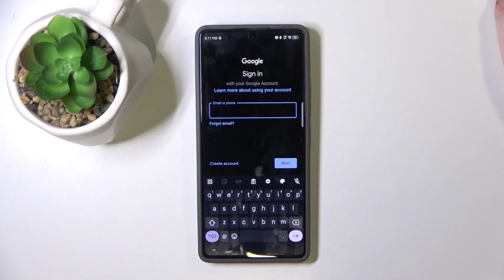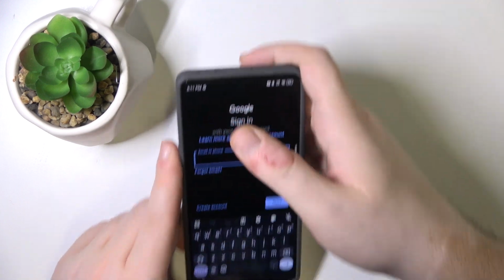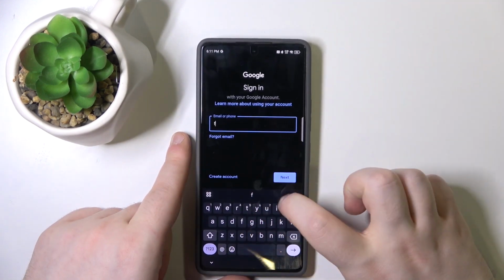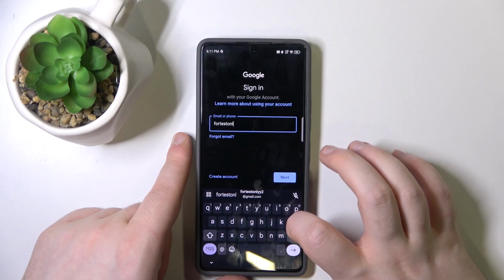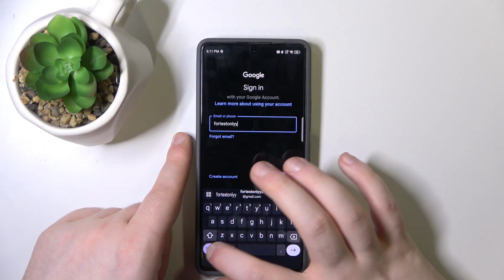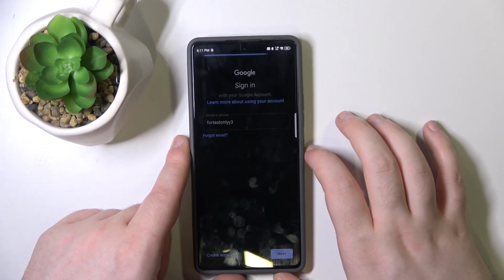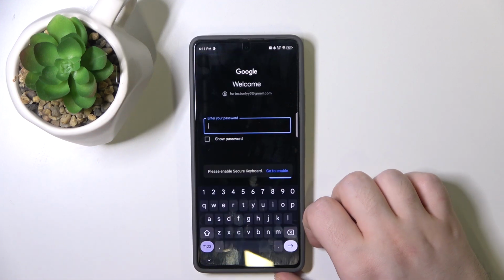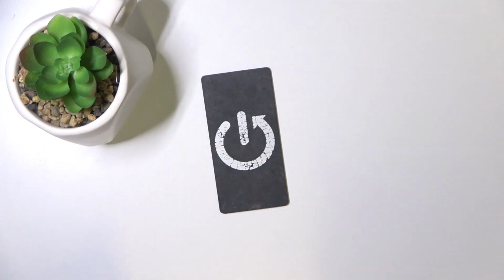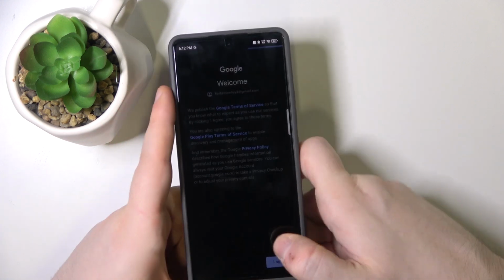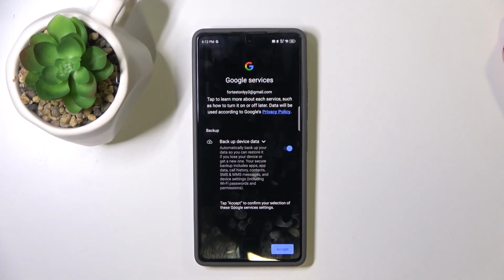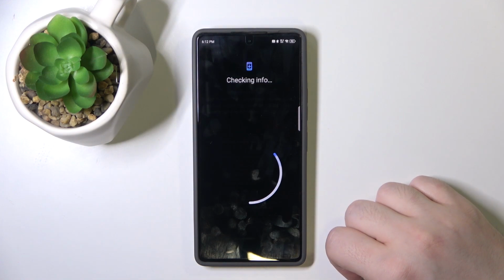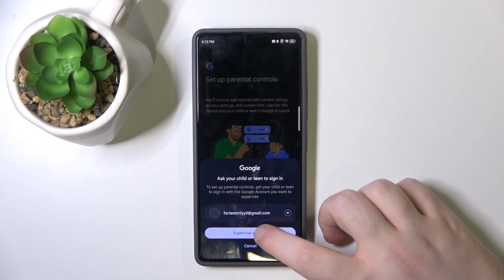Now you have to enter your child email address. Then click next. And now you have to enter your child password. Then click I agree. Click accept. And then click on supervise.